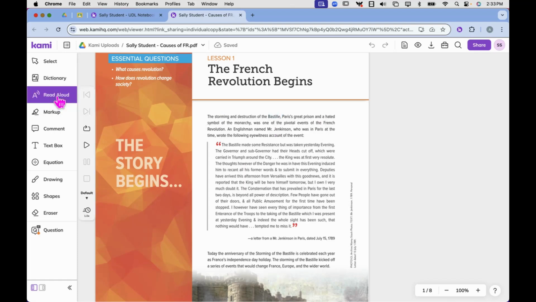Additionally, we have a general read aloud tool as well. So students can highlight any section of text. The French Revolution begins. And have those words read to them. So when we think about read aloud, we often think about young students or English learners or struggling readers. And actually, read aloud will deepen comprehension for many people.